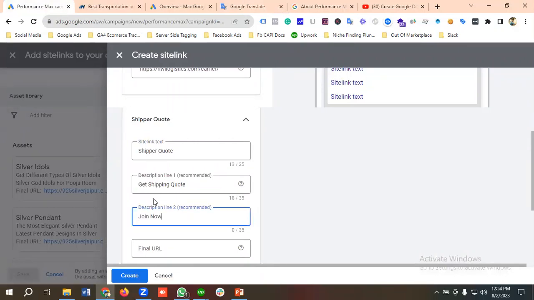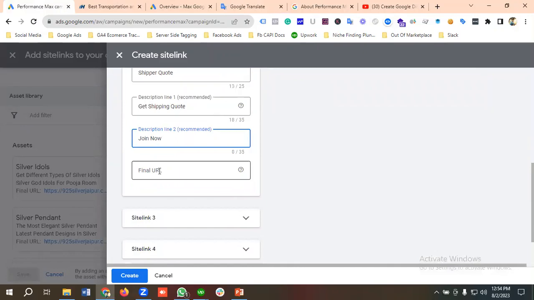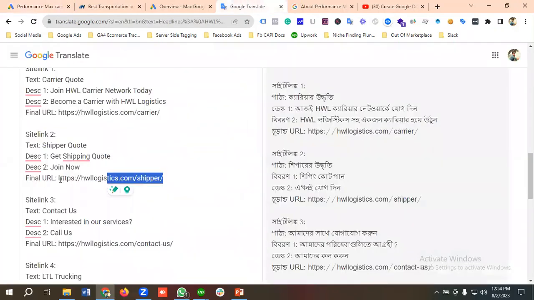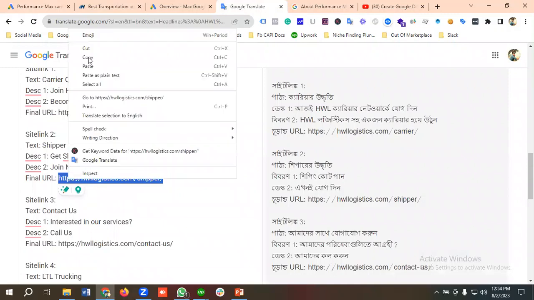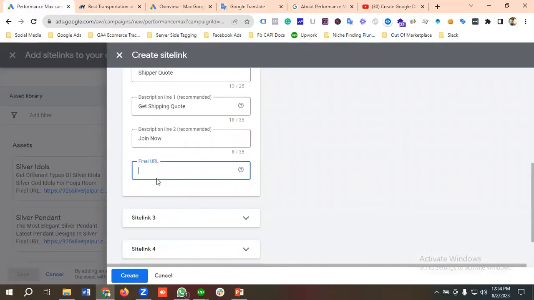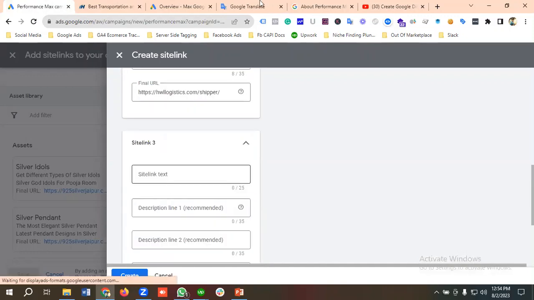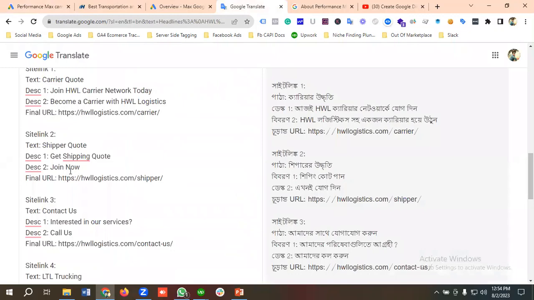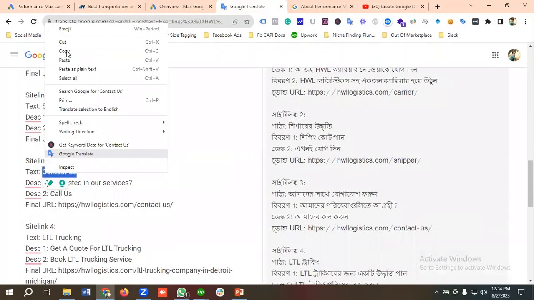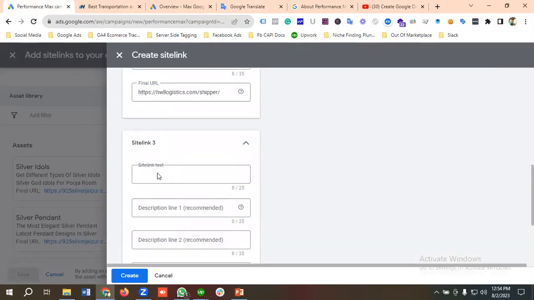And as the final URL, I'm going to be mentioning this shipper page URL. So I'll copy it from here and paste it over here. So I'll click on site link 3, and as the site link 3 text, I'm going to be using contact us. So I'll copy contact us from here and paste it in the site link text.